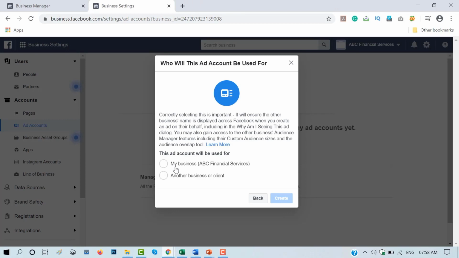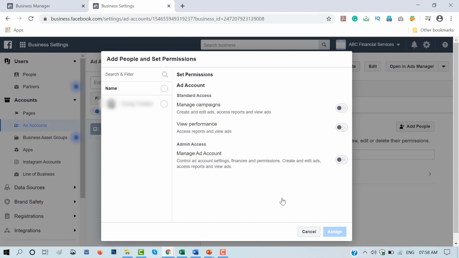Select the option A. If you are going to manage it on your own, then add people who would be managing the ad account and assign specific roles to them. Ideally, you should keep yourself as an admin if you own the business and assign standard access to other employees or your marketing vendor.